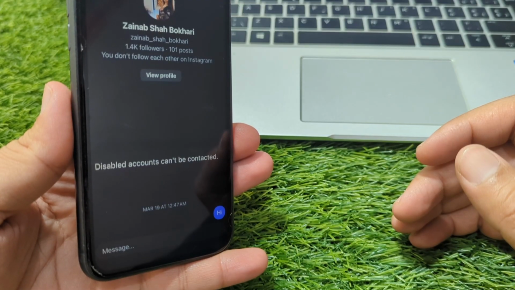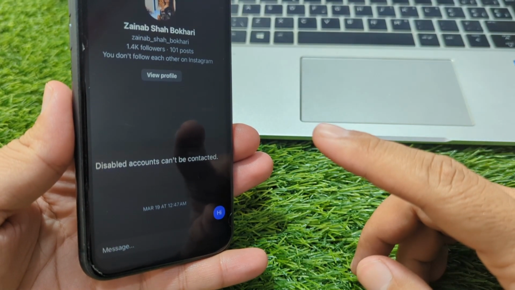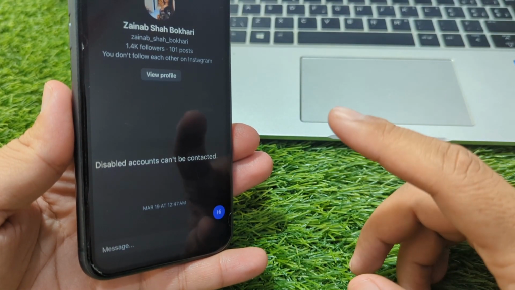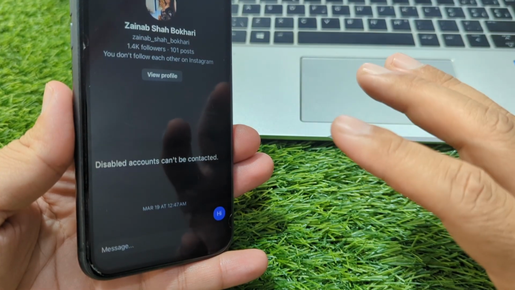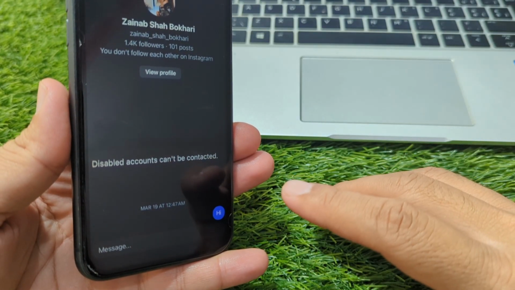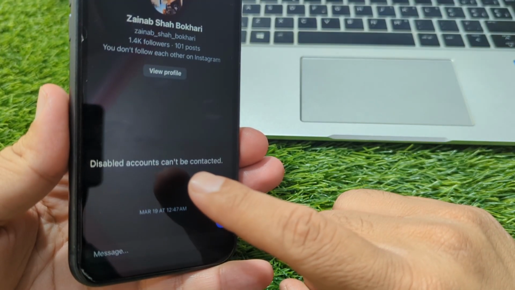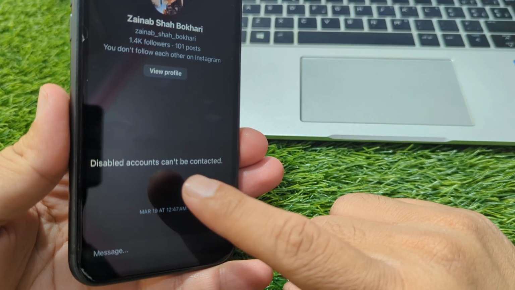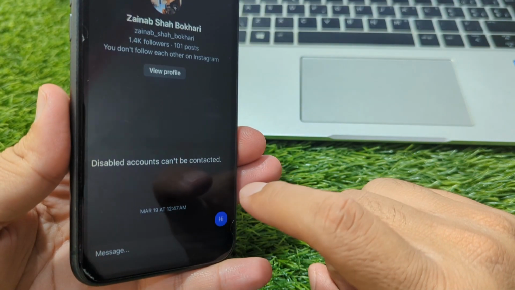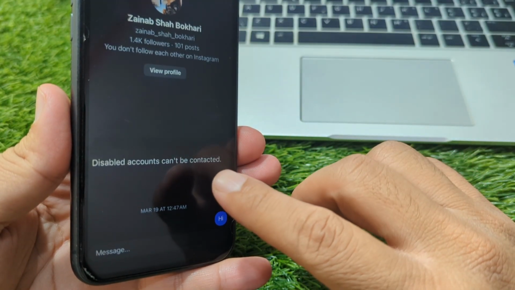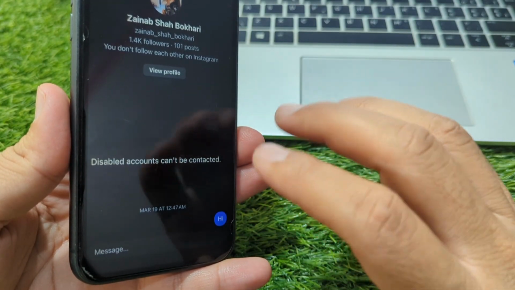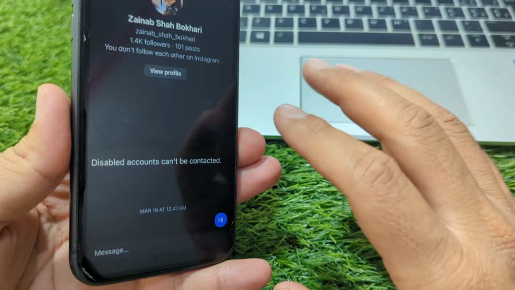So guys, in this video I'm going to show you how to fix the "disabled accounts cannot be contacted" issue on Instagram. If you are trying to send messages to somebody on Instagram but this pop-up appears and says "disabled accounts cannot be contacted," here I will show you how you can fix it and how you can contact this person on Instagram. For that, you have to simply watch this video till the end.